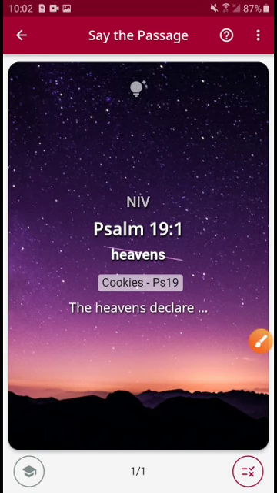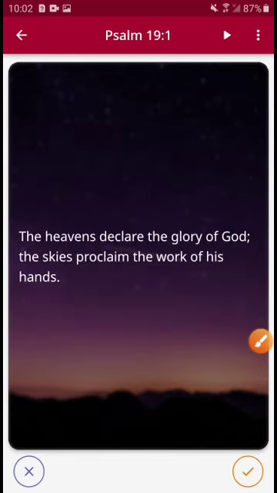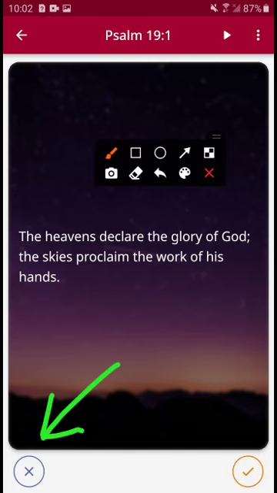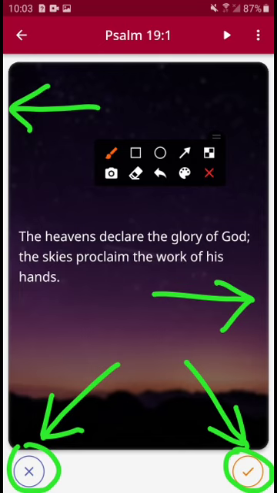Psalm 19:1, the heavens declare the glory of God, the skies proclaim the work of his hands. And then I click anywhere on the flashcard to flip it over, and then it should start playing it for me so that I can compare what I've done. Now, if you got it wrong or right, you need to indicate that either with these buttons down here, or you can also indicate you got it right by swiping to the right, or you got it wrong by swiping it to the left. So whichever one you want to use, either the buttons or swiping it.